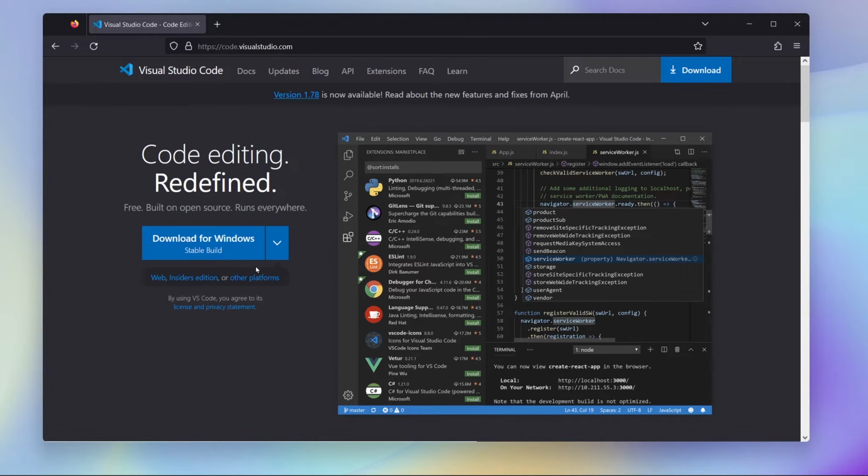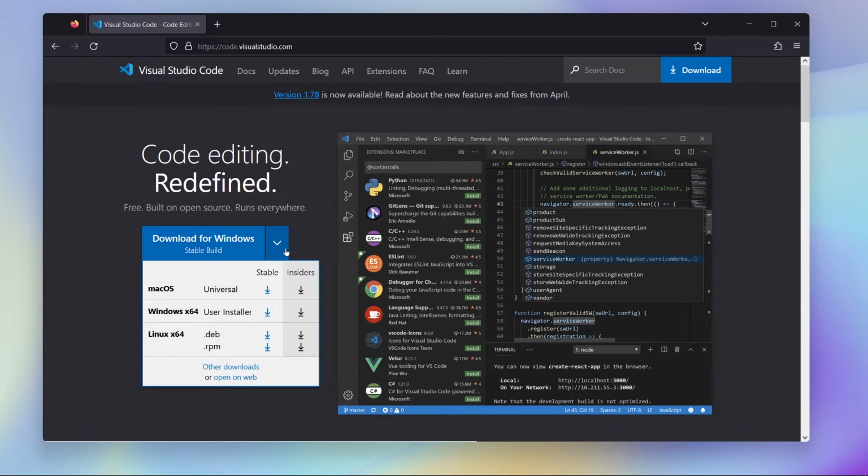And if you want to download it for some other operating system, you just have to click on this drop down menu and you can download it for Mac, for Windows, and for Linux right here.